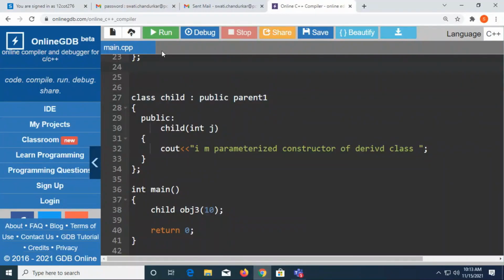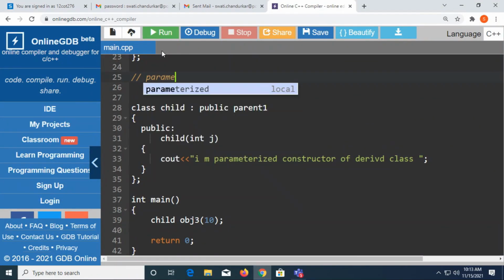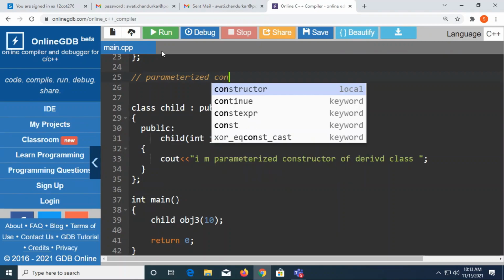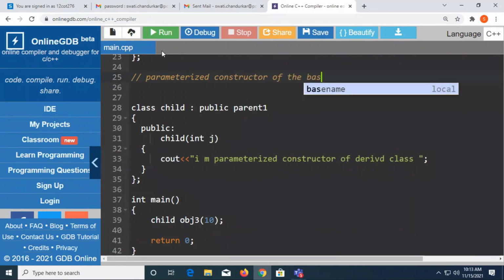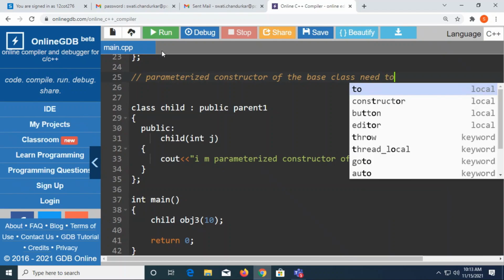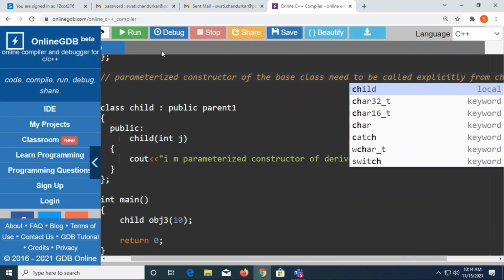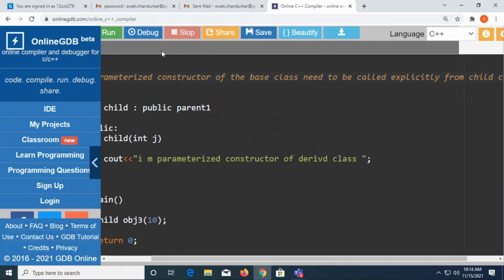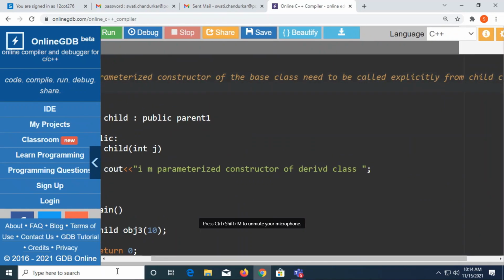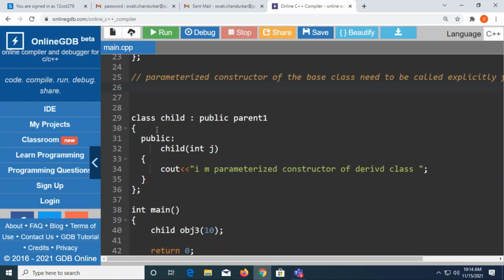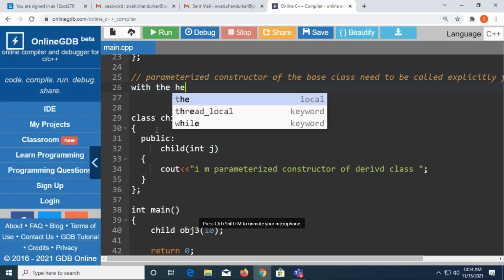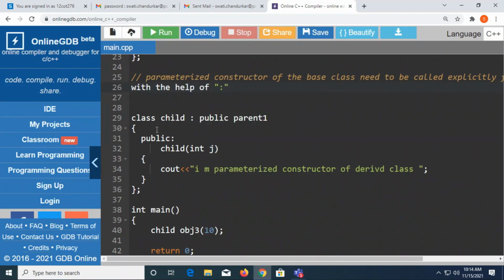So I will write here one thing. Note down this thing: the parameterized constructor of the base class needs to be called explicitly from the child class with the help of a colon. So how can I do that?